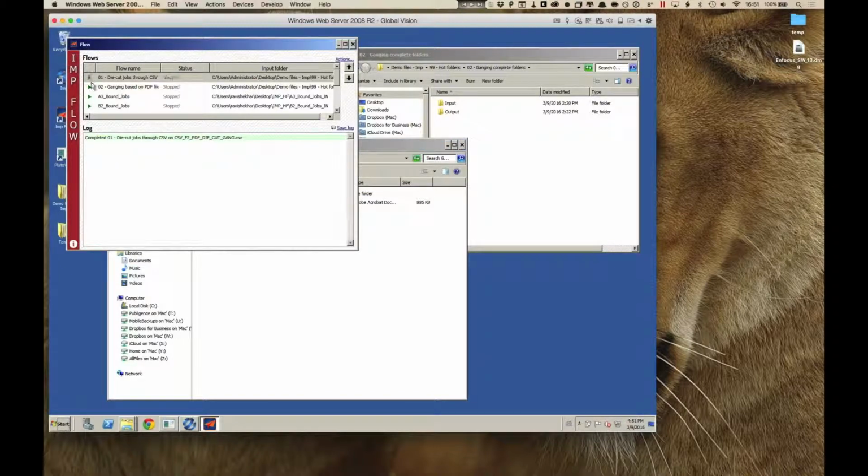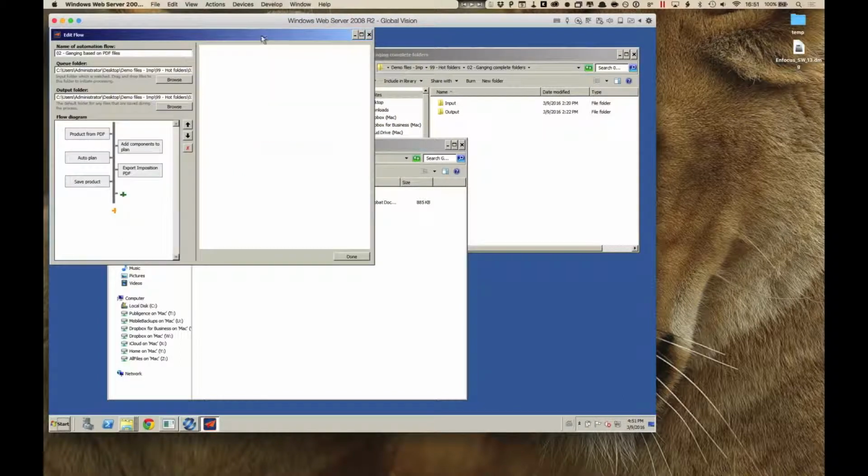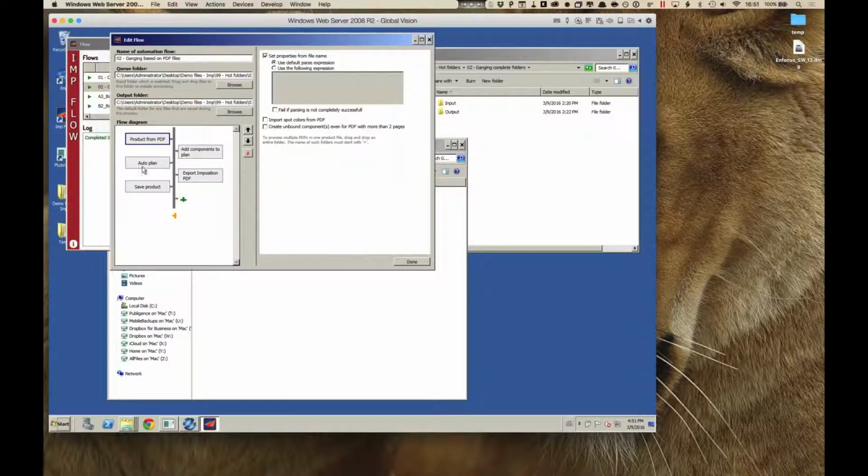And if I look at the second flow in here, so if I show you what that one does, well, this is one that does a product from PDF. And watch this. It says use default parse expression. Remember what we talked about with file naming conventions and how file names can be used to set properties during the imposition process or the ganging process. Well, this is exactly the same thing.